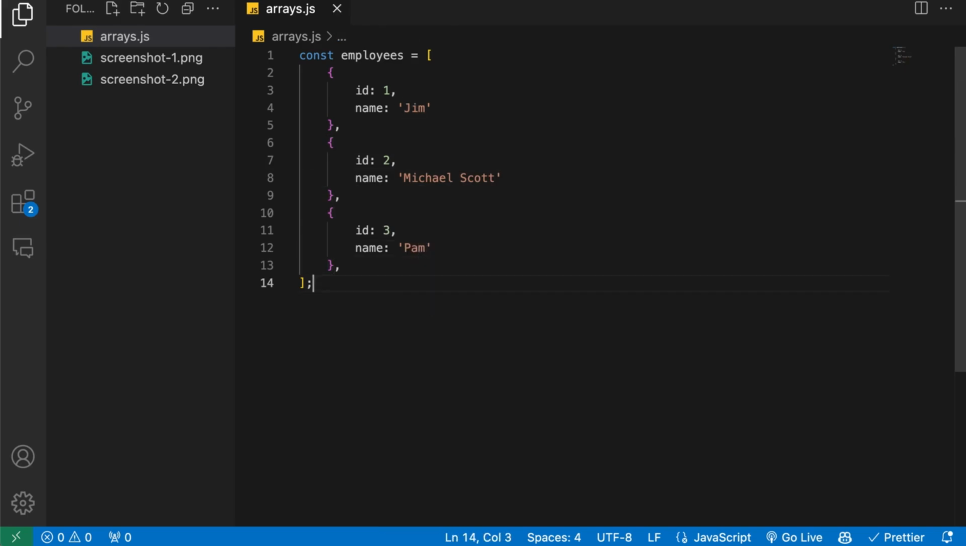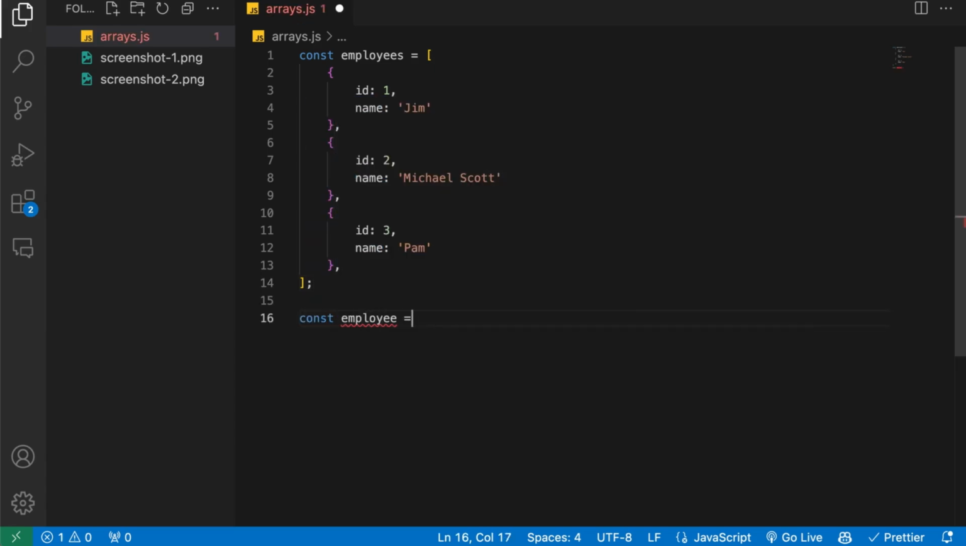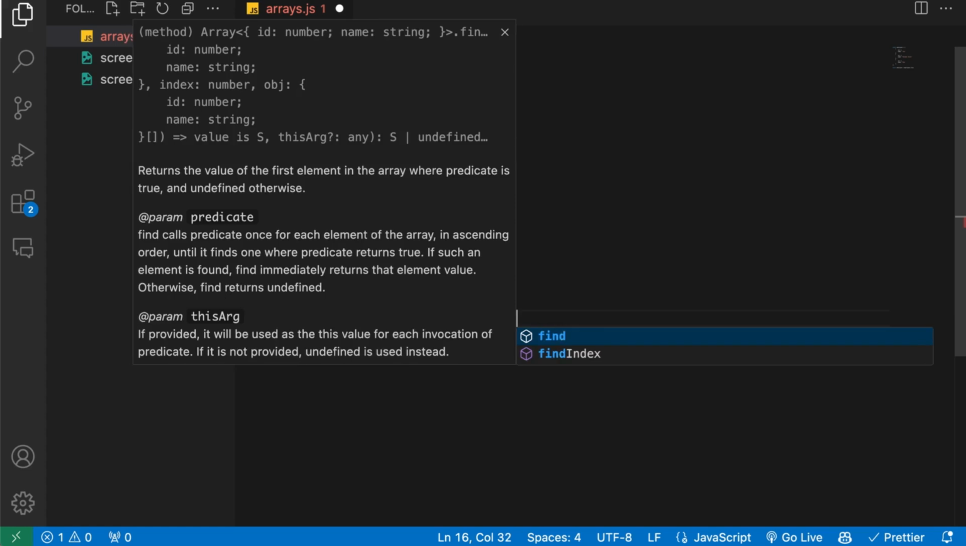So with this array of objects, using the includes method or indexOf won't help us find an element, as comparing 2 different objects, even if they have the same properties, won't be equal, as those objects have different memory addresses. So instead you would use the find method. I'm going to find that here. Say const employee equal to employees.find.